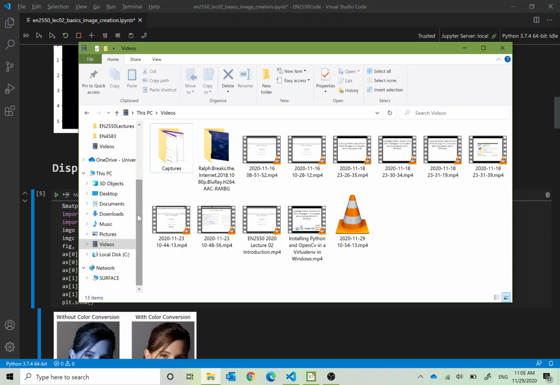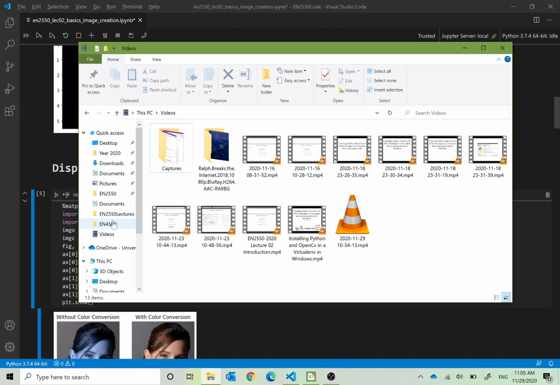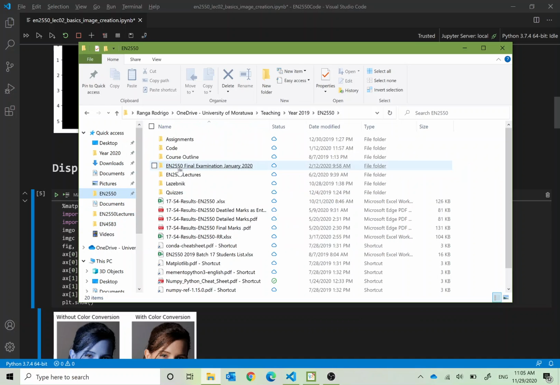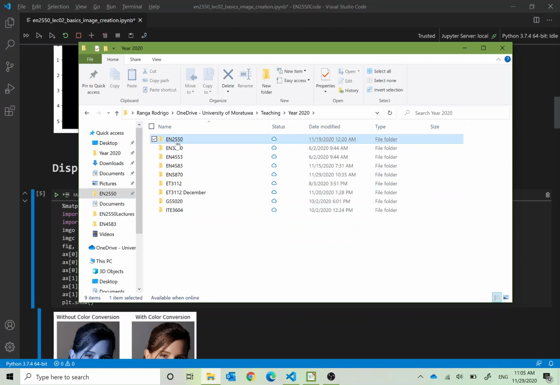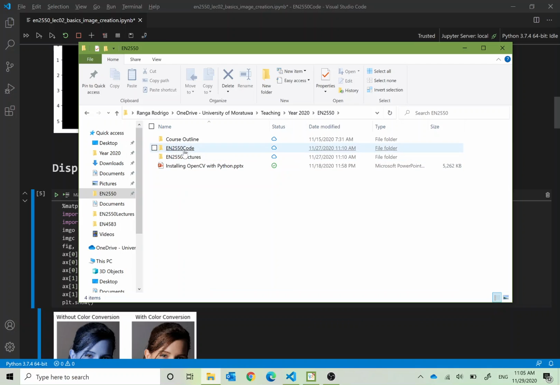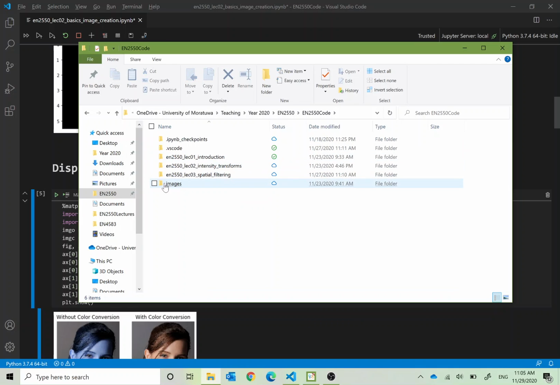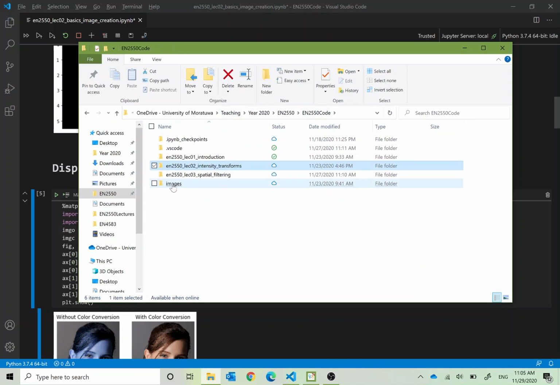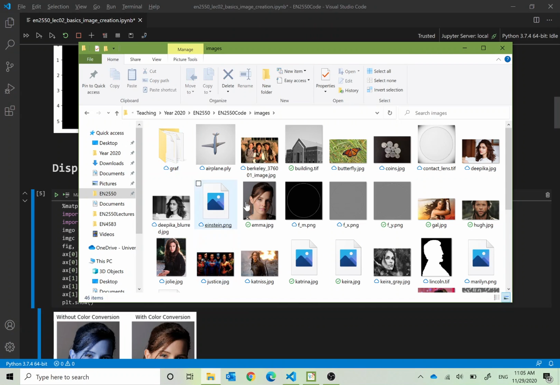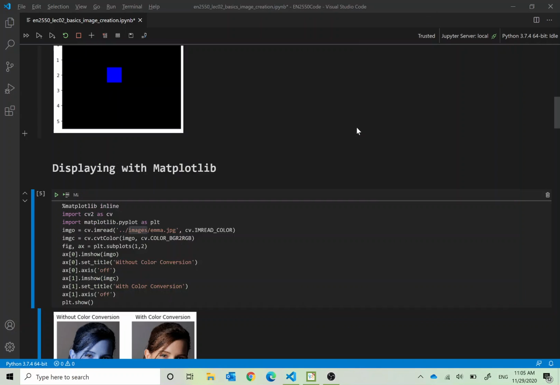I can show you that now in this window, in this coding folder. You can see I have the images folder, but I am actually doing the coding in intensity transformations. That's why I moved one folder up and then accessed the images folder and then accessed this image.